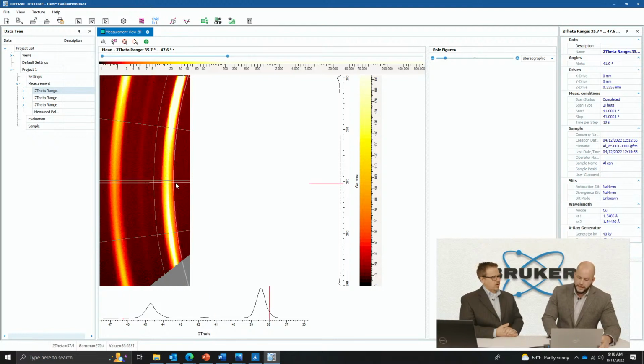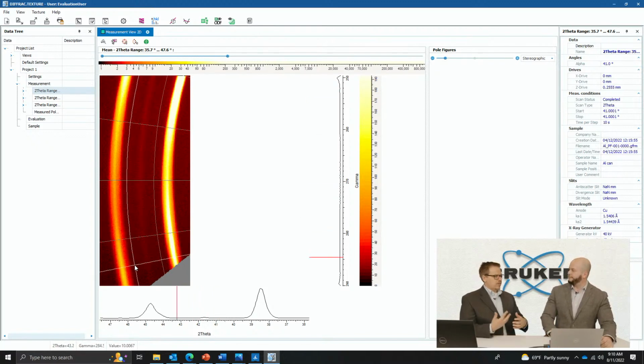Oh wow, all in one shot. That's in one shot, exactly. In the direction perpendicular to that, we call that the gamma direction. And when we talk about Debye cones, this is the Debye cone intersecting the detector.